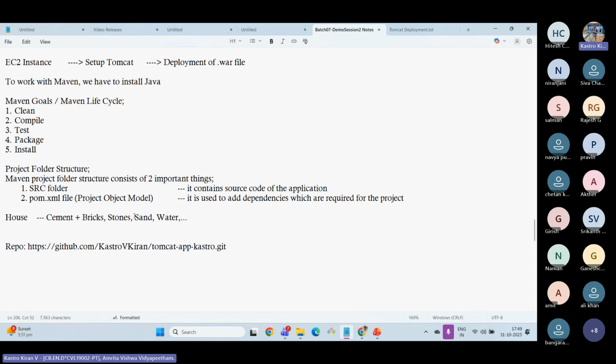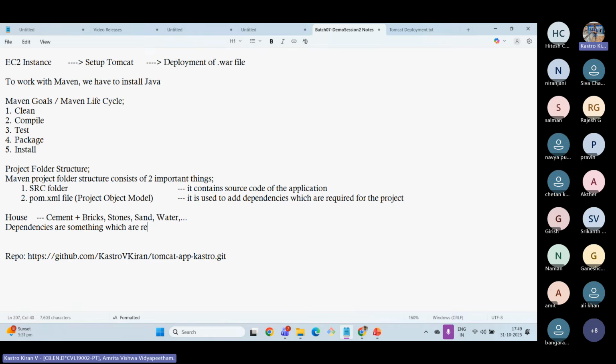These additional materials which are required to develop a project are called dependencies. What is a dependency now? Dependencies are something which are required to fully develop an application. It can be any application, a Python application, a Java application, but without dependencies, we cannot develop a full-scale application. You may develop a small-scale application, but not at a full, enterprise level. So dependencies are something which are required to develop the full-scale application.